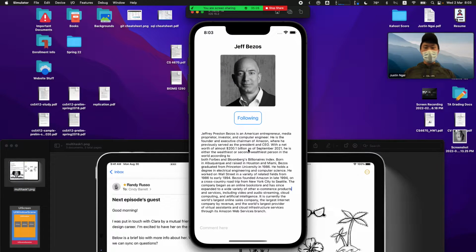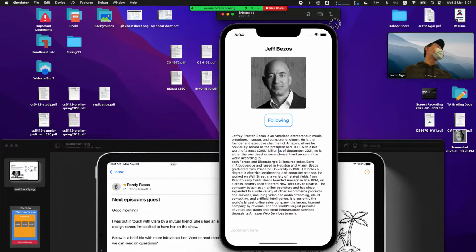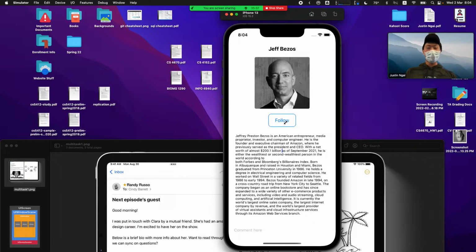This is what we're going to be building today in the demo. If you don't know, this is Jeff Bezos, and this is his bio. You can click follow, but it doesn't really do anything. There's also a comment part where you can type stuff. Okay, cool. So let's get started.